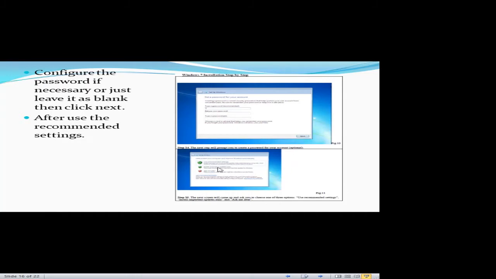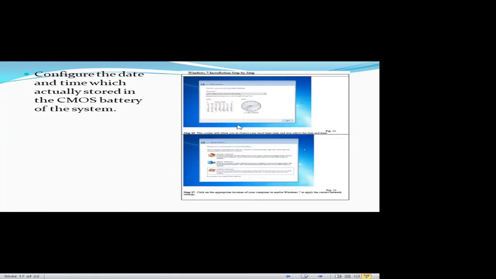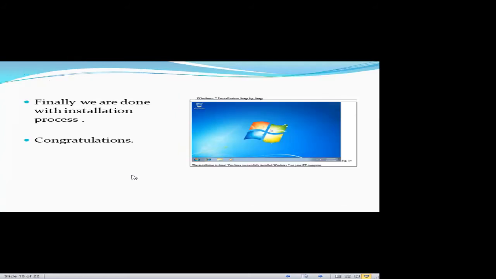Then after that, next is use recommended settings, another option. So just choose the first option, use recommended settings for finalization of the installation. And then after that, configure the date and time, the current date and time, so that will be stored in the CMOS battery. All right, and this one is for the network. We have to set up our network.